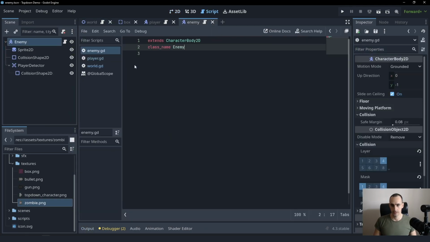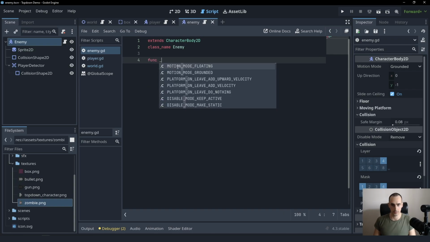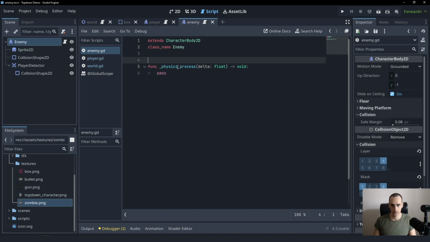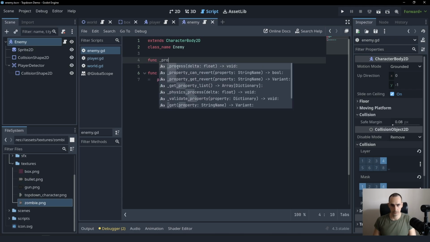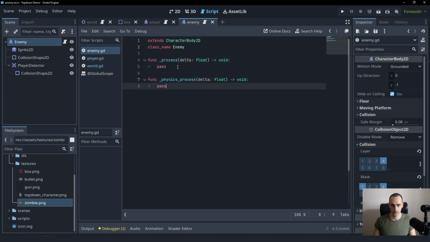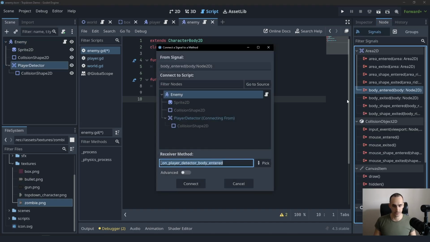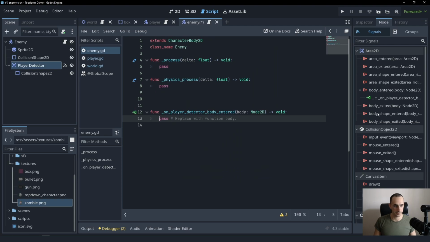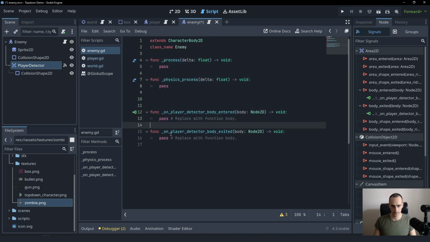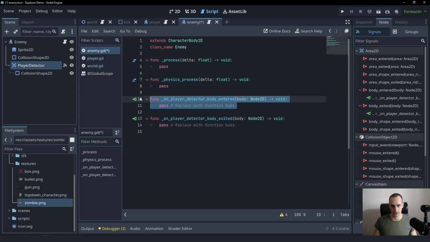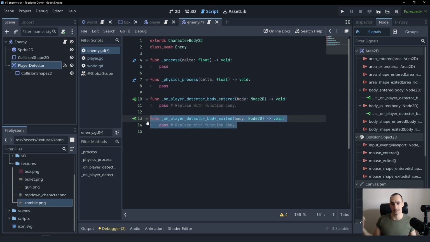Okay. So the way the enemy is going to work is going to be similar to the player in terms of its movement. Let's also create the process function. Okay, and let's also connect the player detector's signals. The first one being body entered, and the second one being body exited. So in the body entered function, we're going to detect if it was the player that entered the player detector. And in the exited, we're going to determine if it was the player that exited. And in both cases, we're going to set the player variable, which is going to be up here.